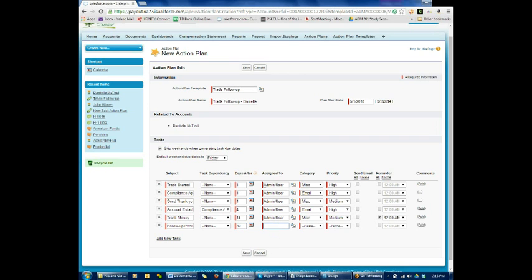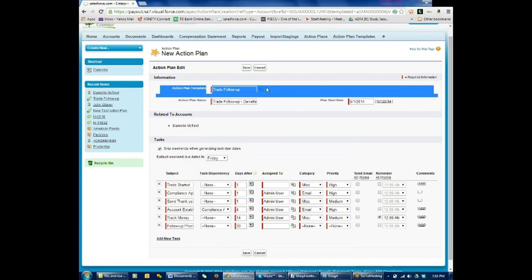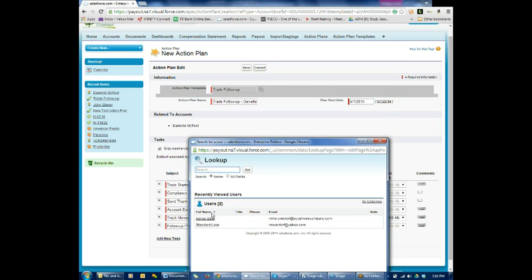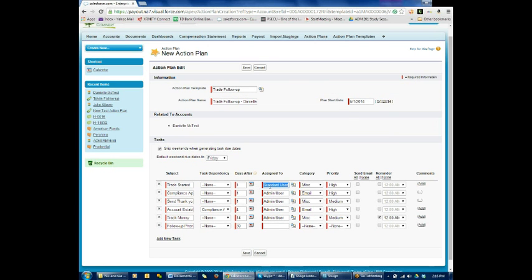Now here, I'm signed in as an admin user, so it automatically is going to assign the task to you as the current user. Whoever's running or launching this action plan, the tasks are going to be assigned to that person. That's the default. But if I want to give this to my assistant or whomever, I can go in and pick a different person there, and then that particular task would be assigned to that person.